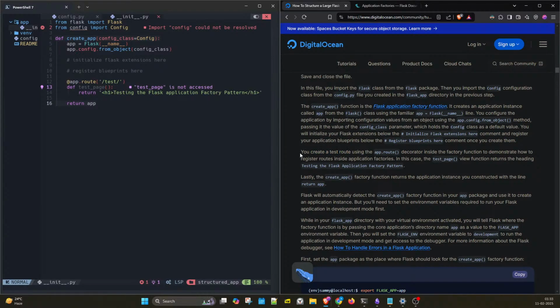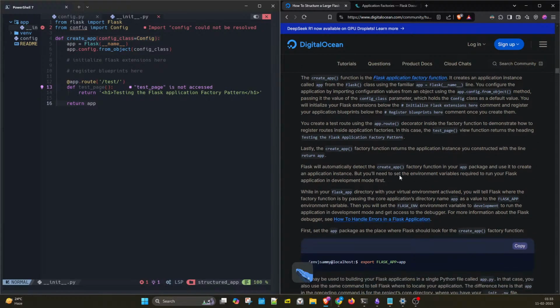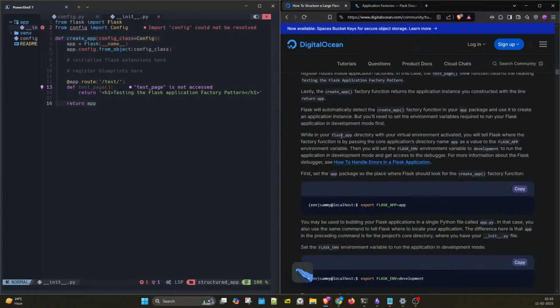Okay, you can create a test route using the app.route decorator. Okay, this is basically a decorator inside the factory function to demonstrate how to register routes inside application factories. In this case, the test page view function returns the heading testing the Flask application factory pattern. Lastly, the create app factory function returns the application instance you constructed with the line return app. Okay, got it.